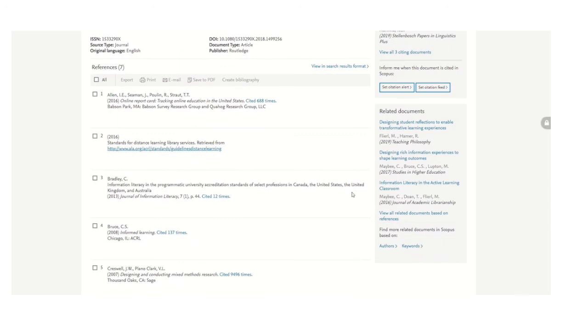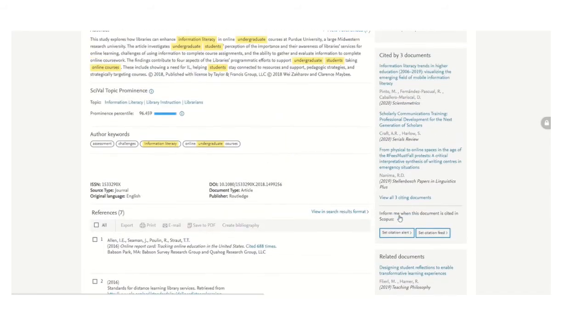And then it also has a third option, which is related documents. And this is a little bit like Amazon having a recommended reading based on what you've looked for before. So these are just closely matched documents. Some of these might have already come up in your search, but it's worth looking at these as well.